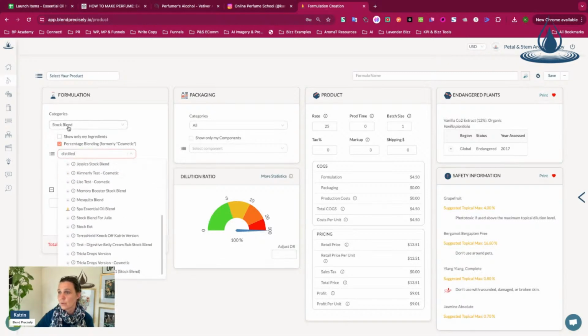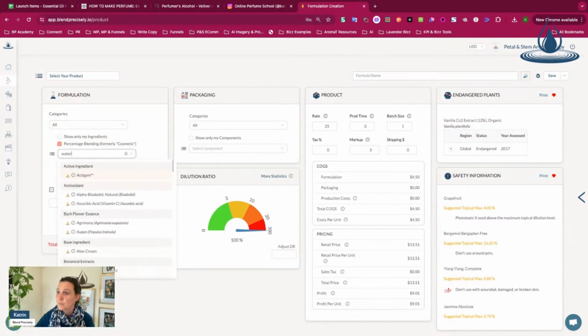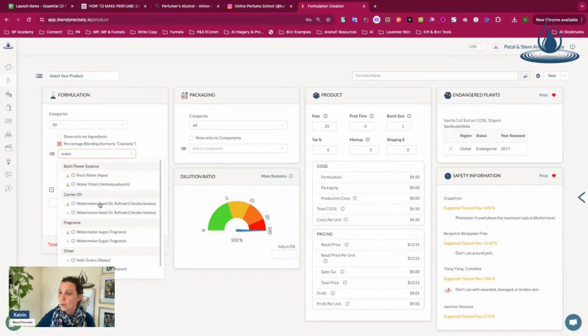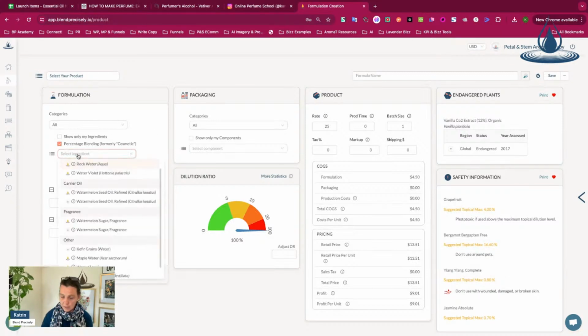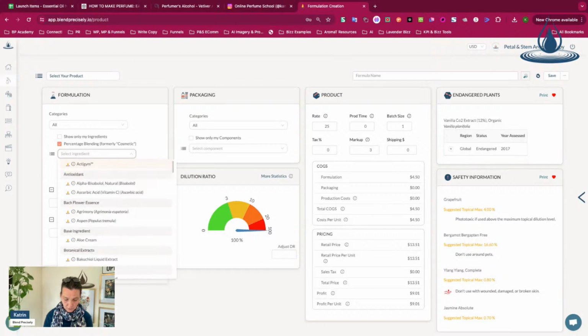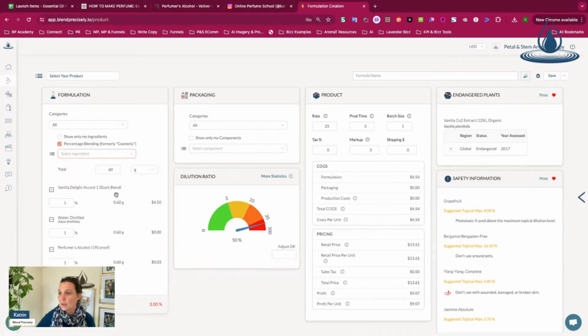Oh, hang on just a second. Water. And down here. And then I will add the perfumer's alcohol. All right, so I will be using 20% of my accord. I will be using 10% of water, distilled water, and I will be using 70% of perfumer's alcohol.